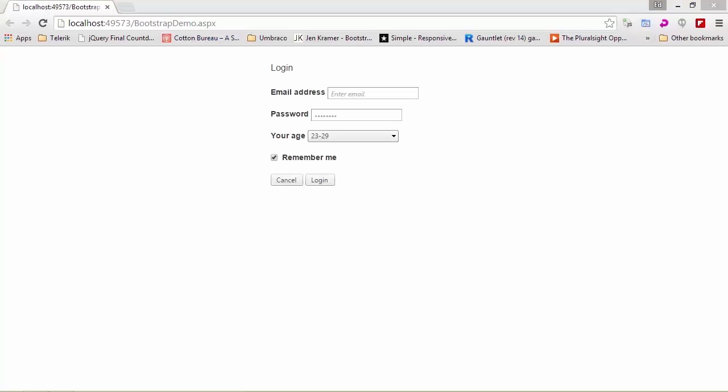So as you can see here, there's not a whole lot going on. It's a pretty basic form. There's not any real style to it. So let's go back into Visual Studio and see if we can make this look better.